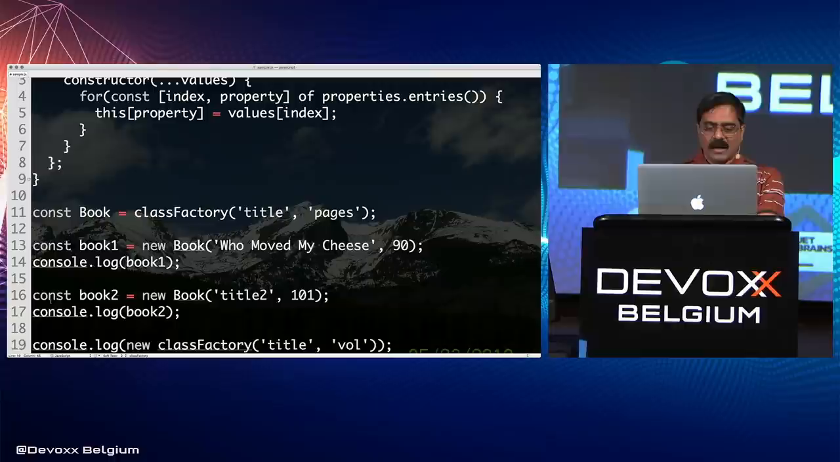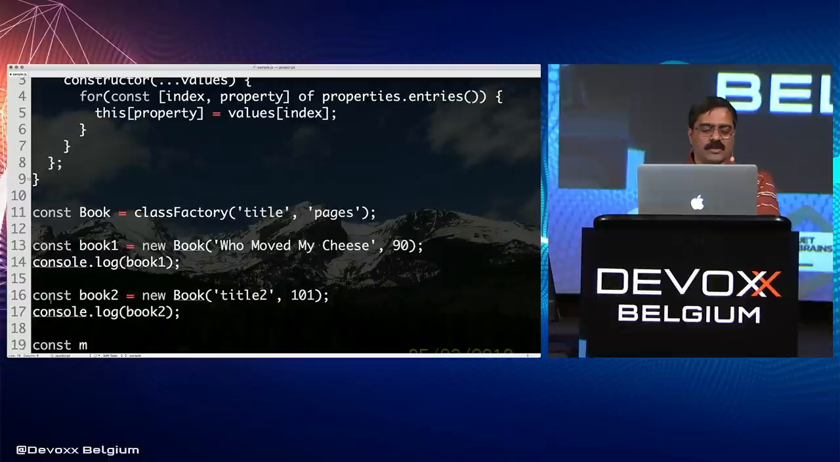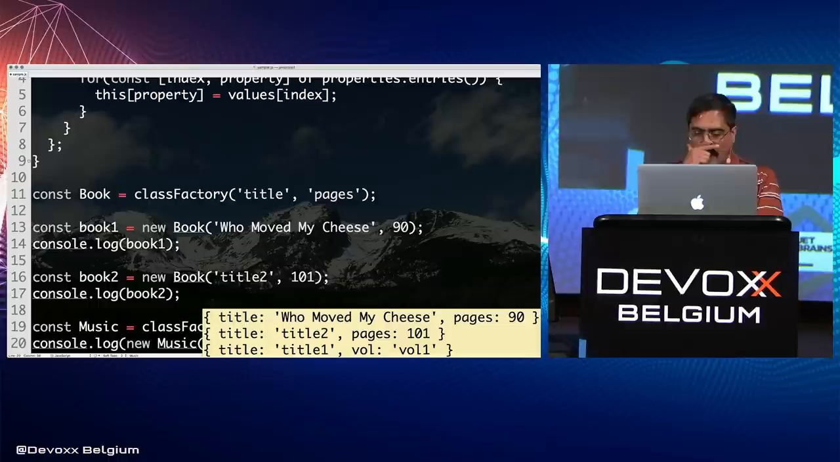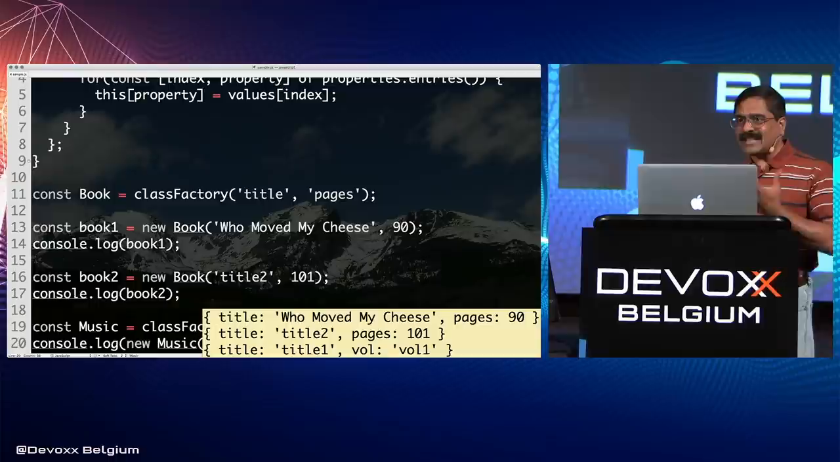So this could be maybe a music volume. Let me write it this way. So we could say music equal to class factory, that is. And we could say title and volume of this music. And of course, we can come down here and say new of music. And this is going to be whatever title one, and we'll say volume one. And we can create objects of that type. So this becomes an easy way to create classes dynamically.